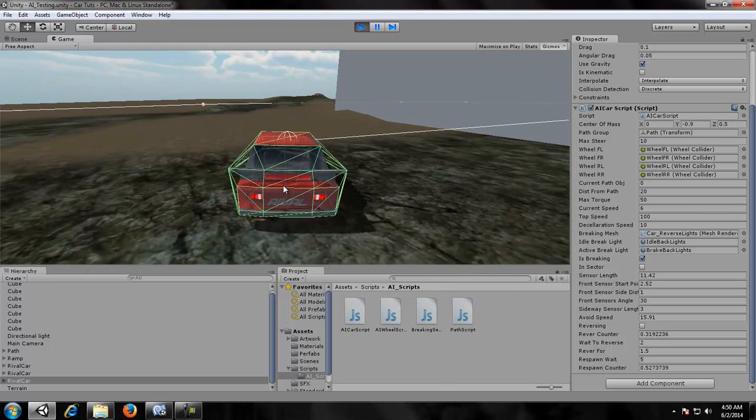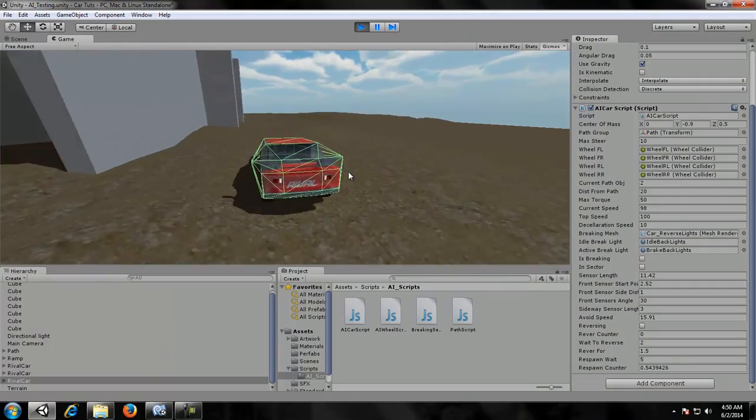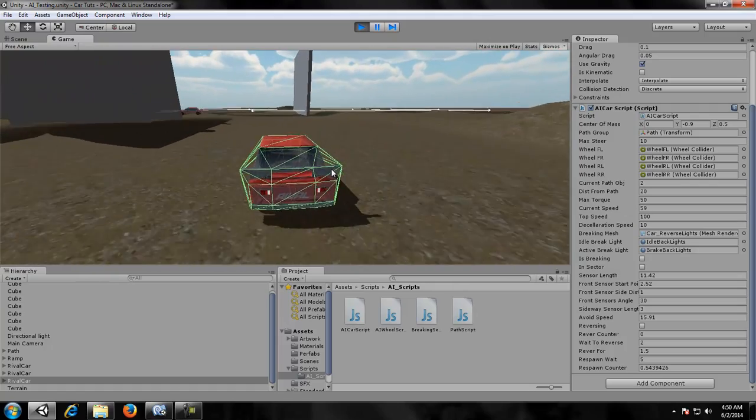There shouldn't be any errors. Okay, there are no errors. I don't know where they came from. But yeah, it is working pretty fine, and that's pretty much it.